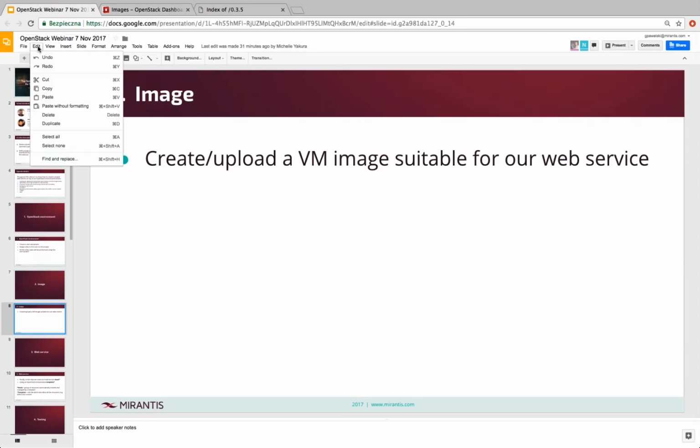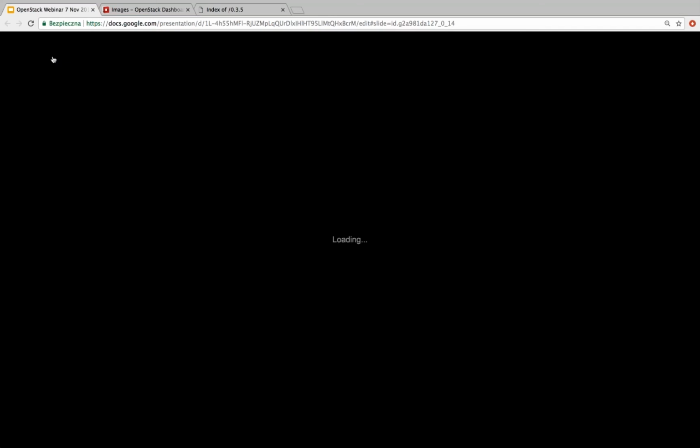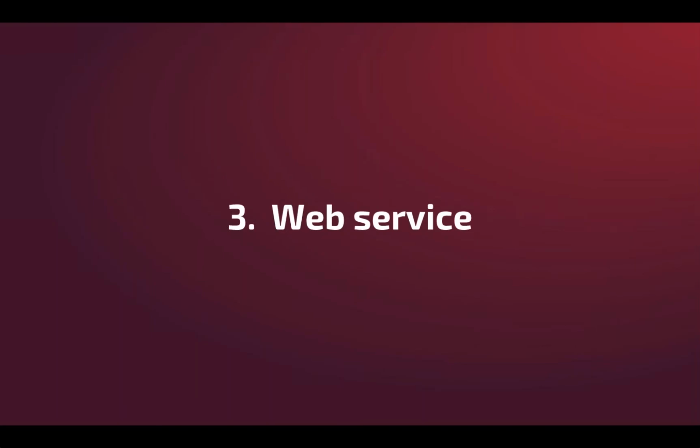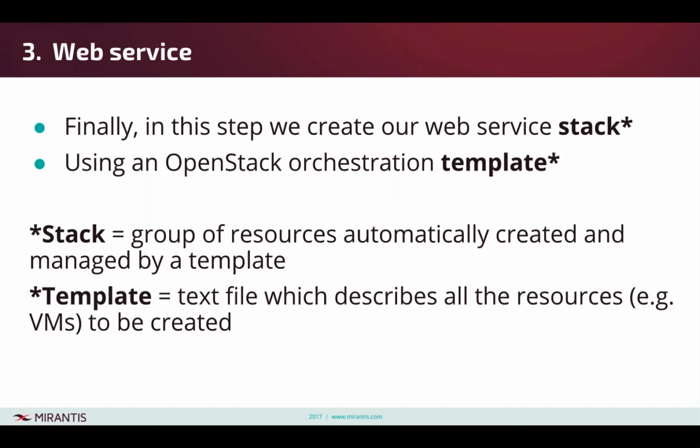So let's check the other step. Okay, so we have our OpenStack environment created. We have our image uploaded. So now we can focus on the web service itself. So in this step, we are going to create our web service stack using an OpenStack orchestration template.